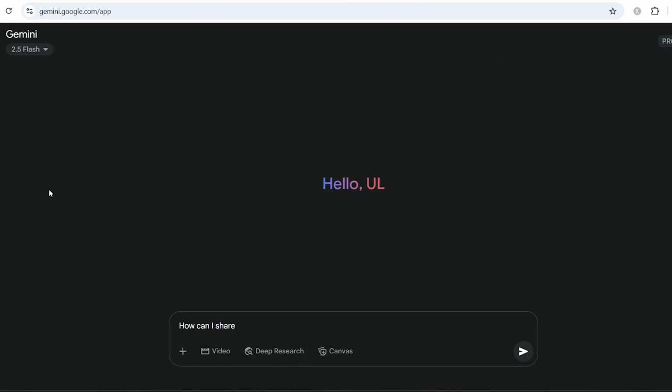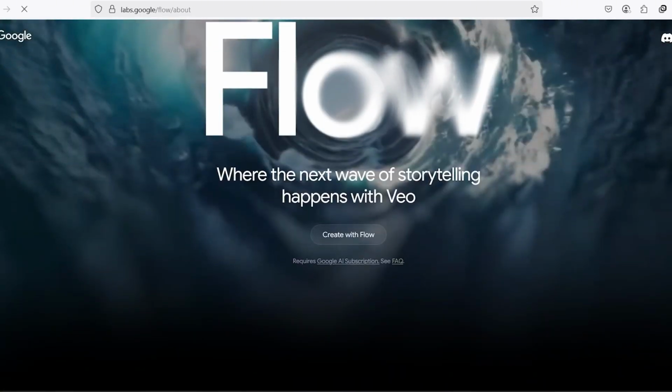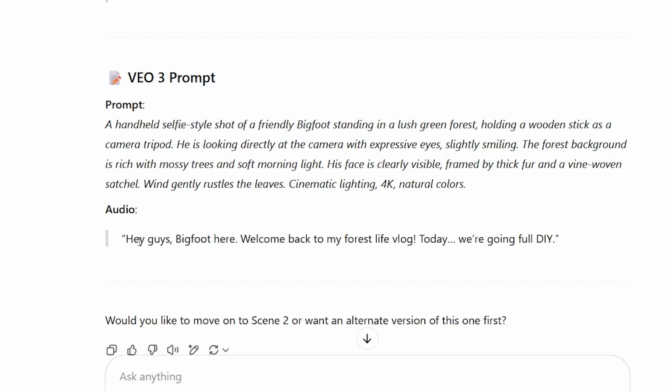There are two ways to access it right now, either directly inside Gemini or through Google's Flow interface. Let me quickly show you both. If you're using Gemini, it's super simple. Just open Google and type Gemini. Then click the first result and log in. Once you're in Gemini, select the video generation option. You'll see it under the prompt field. This tells Gemini you want a VEO clip, not just a text response.